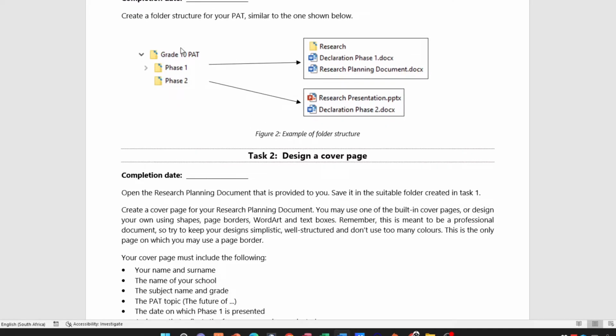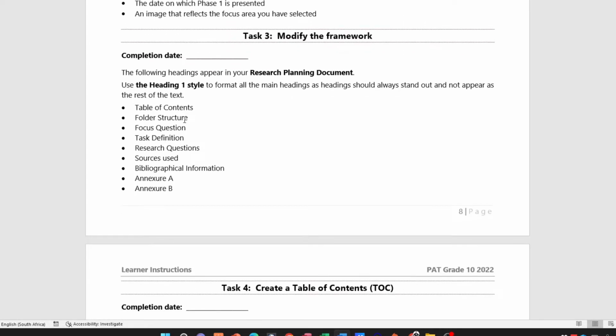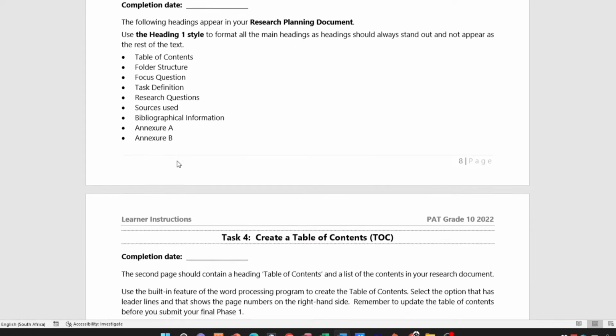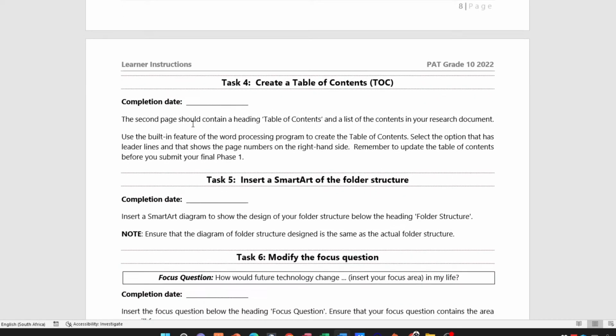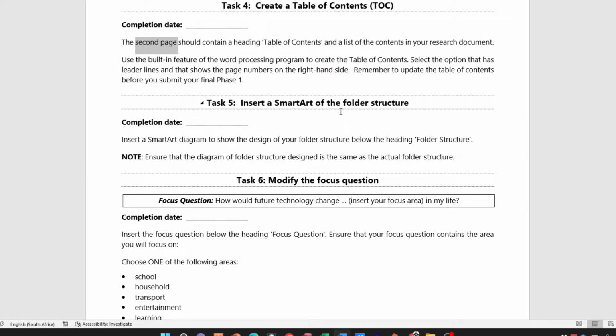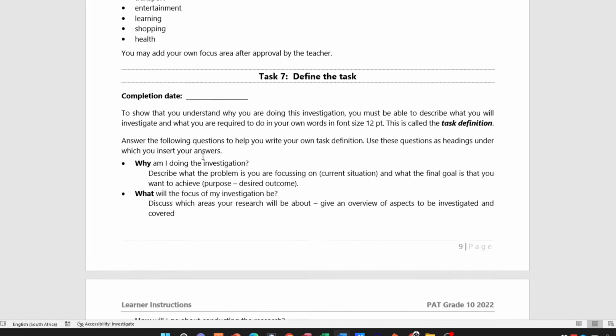So they want you to create that folder structure, create a document, have your cover page over there, pop in these headings so that you have that structure. Again, you can modify it as you need. You're then going to go through the route of creating a table of contents. That should be your second page. You then want to insert a SmartArt of your folder structure. I know in the past you could do a screenshot, but it seems like they want you to do the SmartArt. You need to modify your focus question as we mentioned before.